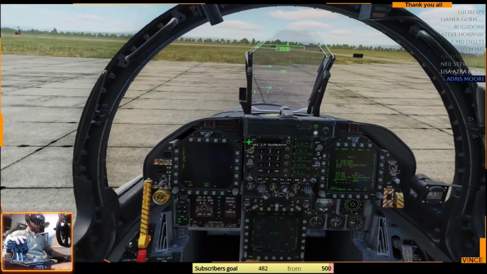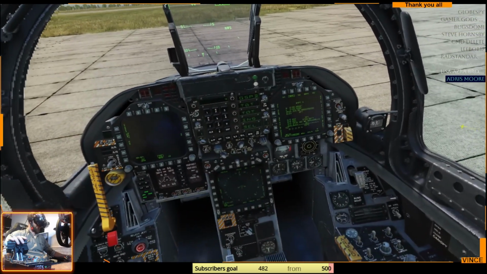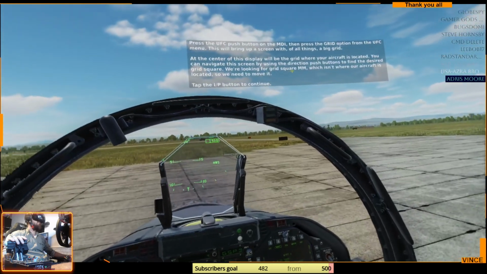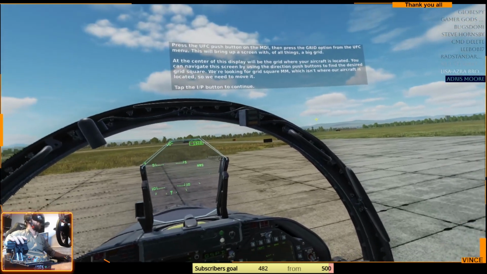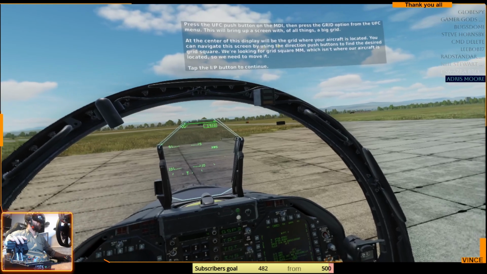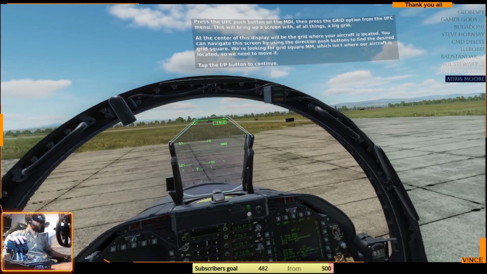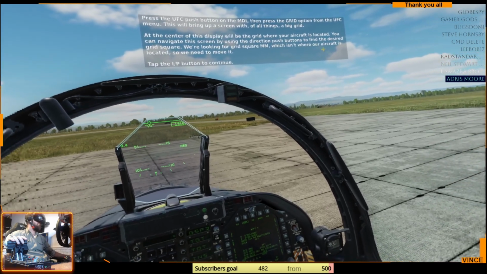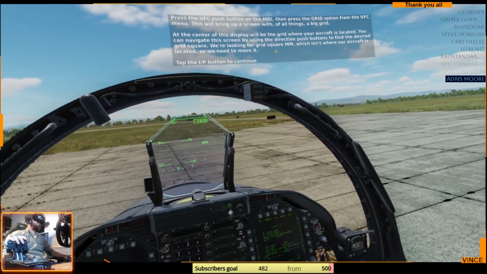And IP. Press the UFC push button on the MDI, then press the grid option from the UFC menu. This will bring up a screen with, of all things, a big grid. At the center of this display will be the grid where your aircraft is located. You can navigate this screen by using the direction push buttons to find the desired grid square. We're looking for grid square M, which isn't where our aircraft is located, so we need to move it. Tap the I/P button to continue.